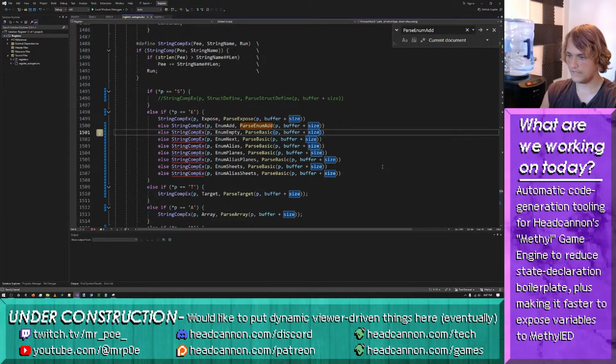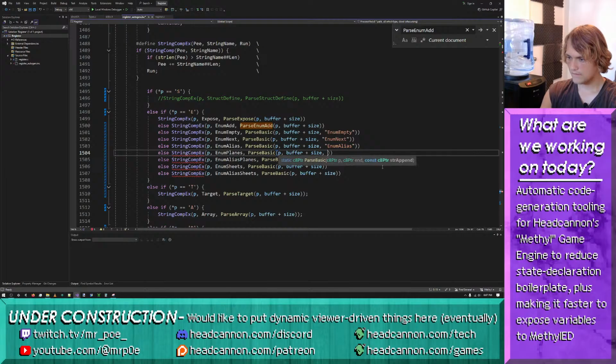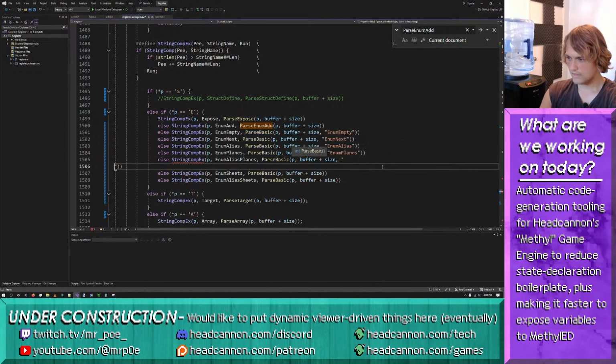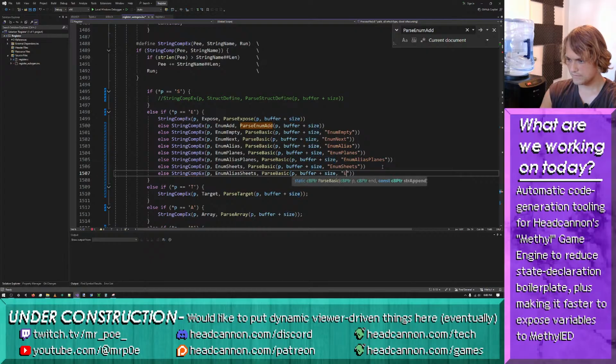And these all need their name. So enum empty, enum next, enum alias, enum planes, enum alias planes, enum sheets, enum alias sheets. Okay. I think that's all of them. For the enum ones anyway.